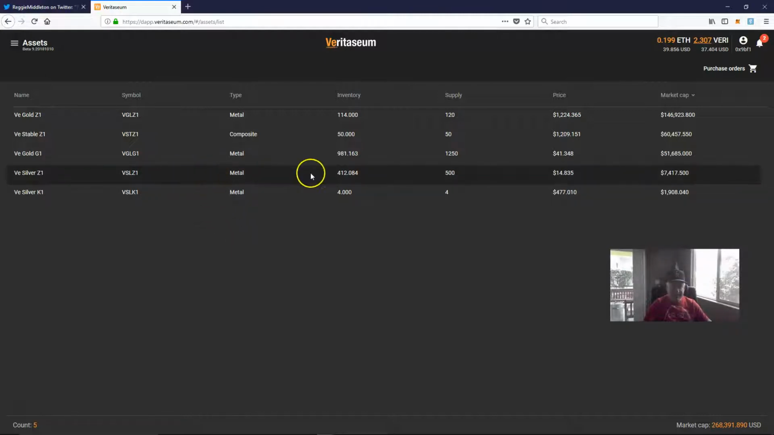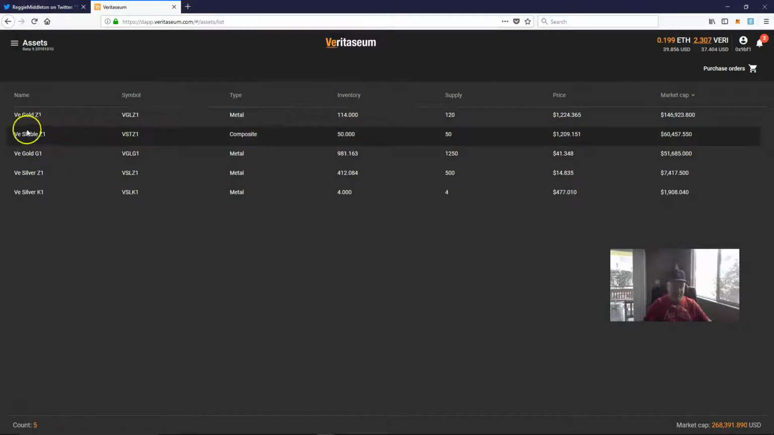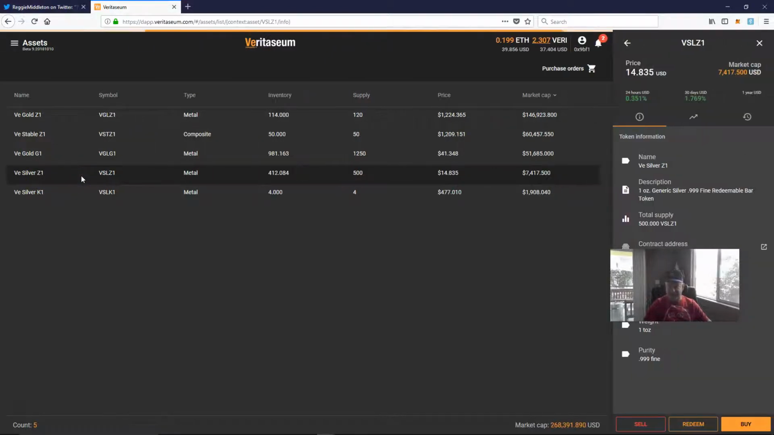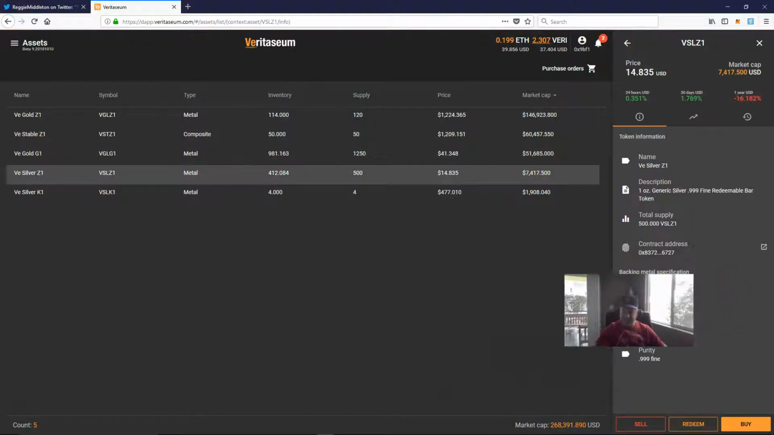We see VE Gold Z1, that's the 1 ounce, VE Gold G1, that's the 1 gram. Those two are available. VE Stable and VE Silver 1 kilo bars are assets on the platform but not yet available to the public. And the new asset is VE Silver Z1, that's the 1 ounce bar. So if you click that, it will bring up some information in the corner over here.